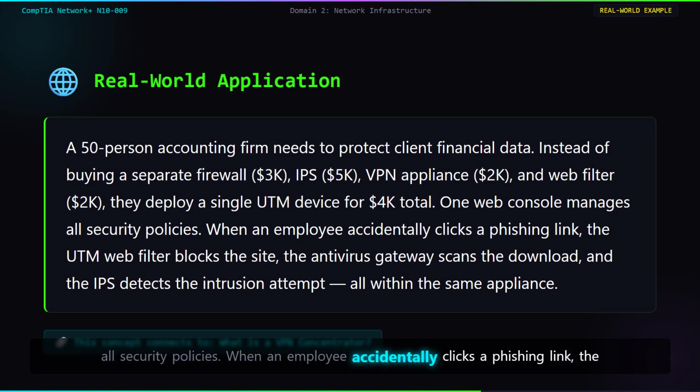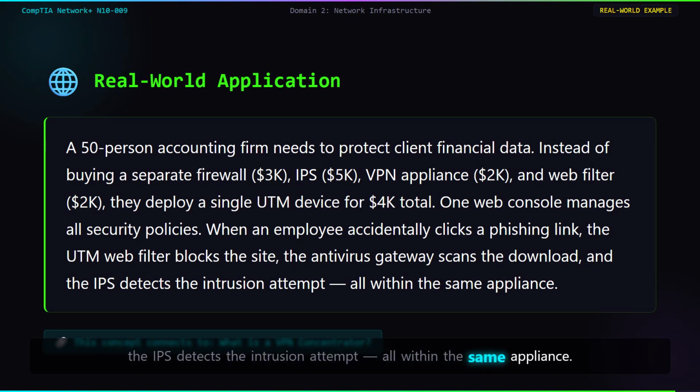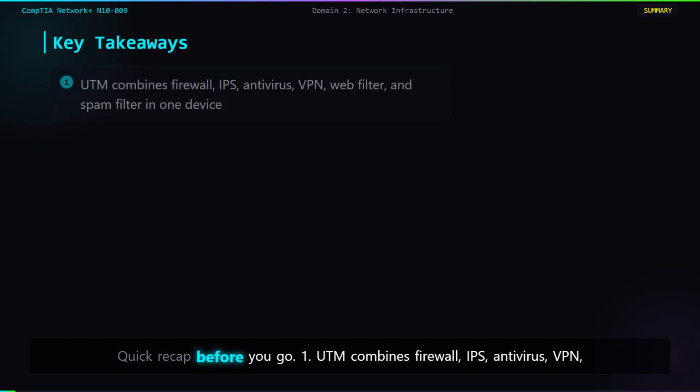When an employee accidentally clicks a phishing link, the UTM web filter blocks the site, the antivirus gateway scans the download, and the IPS detects the intrusion attempt, all within the same appliance. Quick recap before you go.